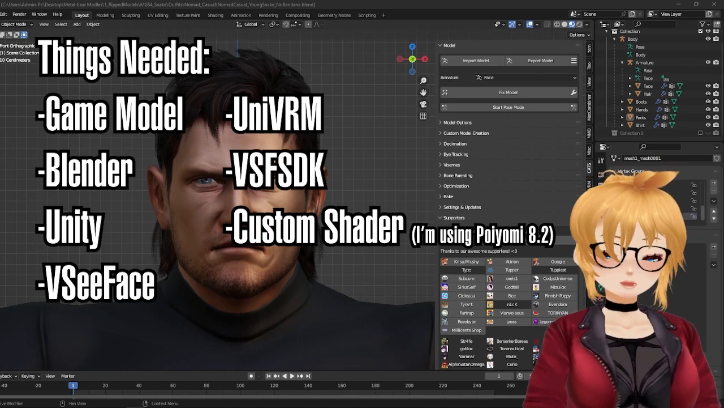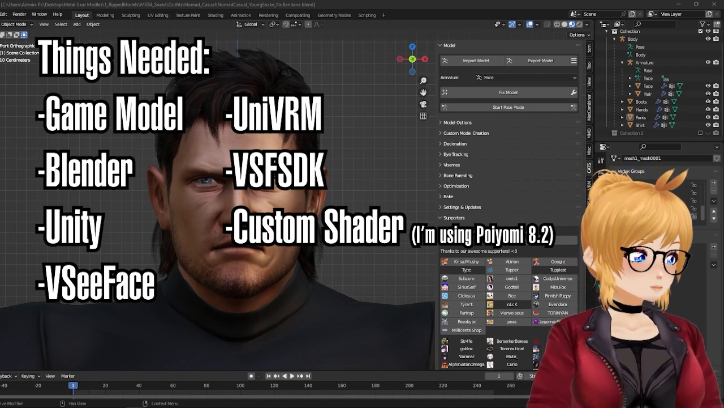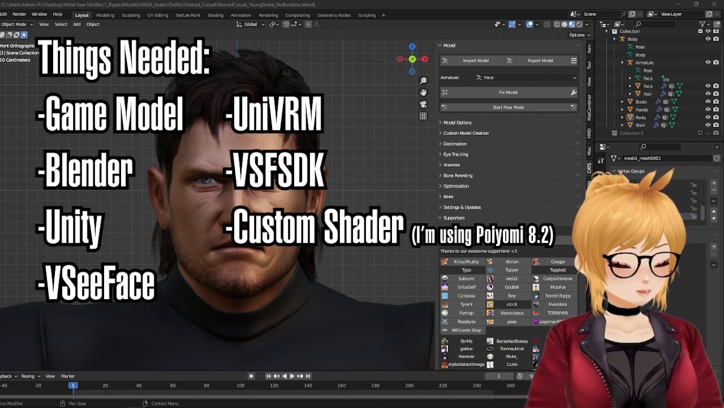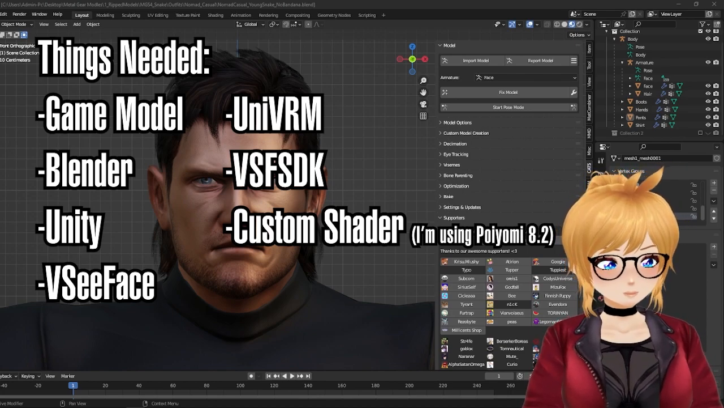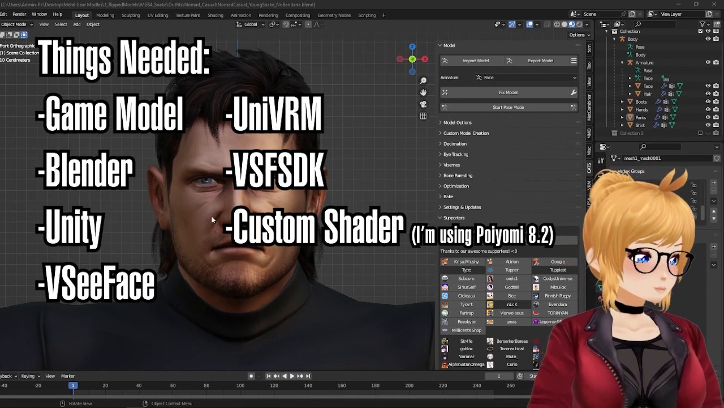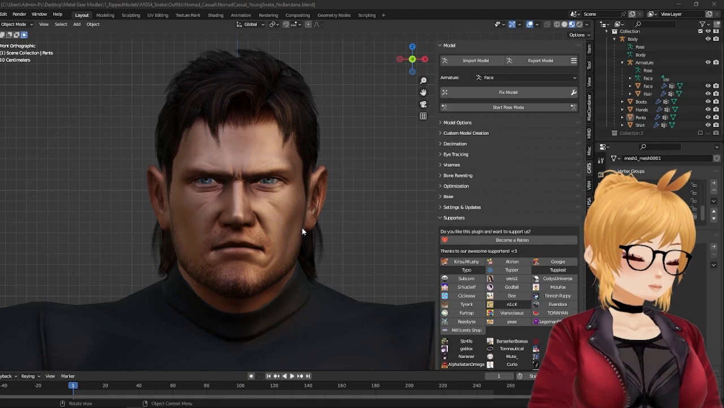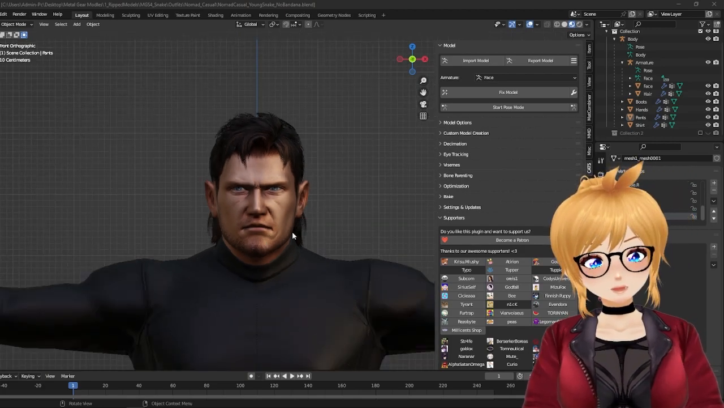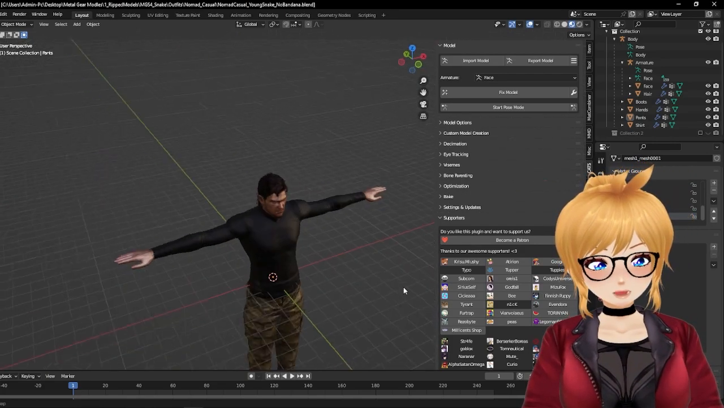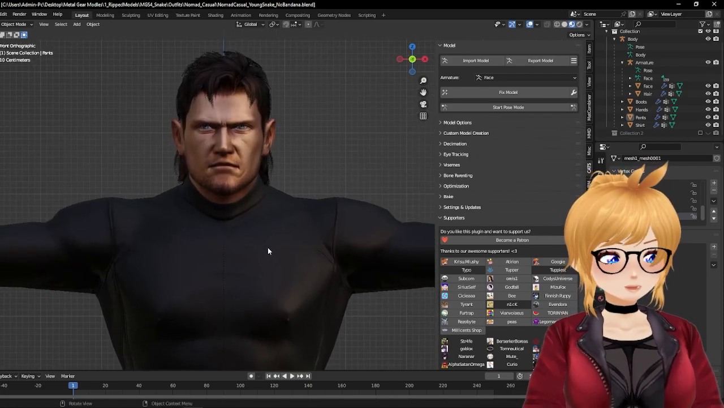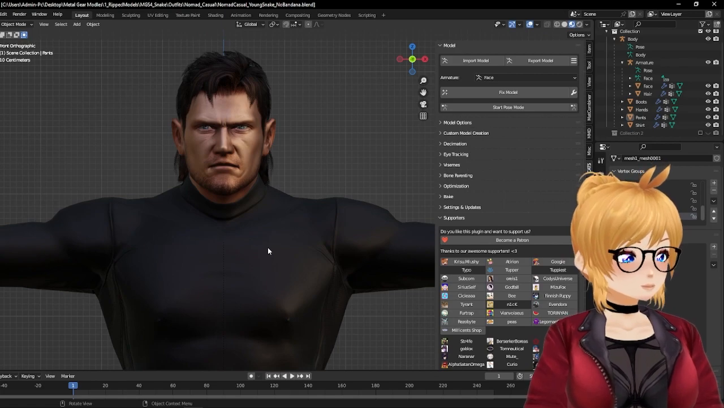Obviously, you're going to need your game model. You're going to need Blender. Before we even proceed further, make sure you have everything set up the way you want it to be. This includes renaming your bones, making your blend shapes, making sure you have all of your textures and everything set up the way you want it. Essentially, you're done in Blender before you can even move on.